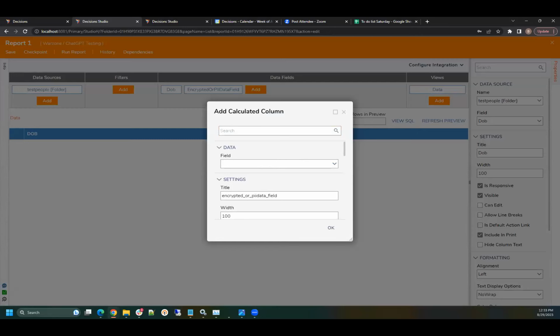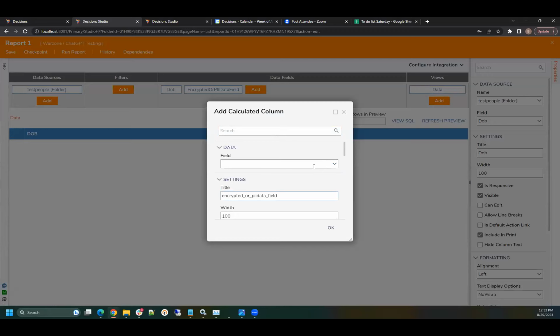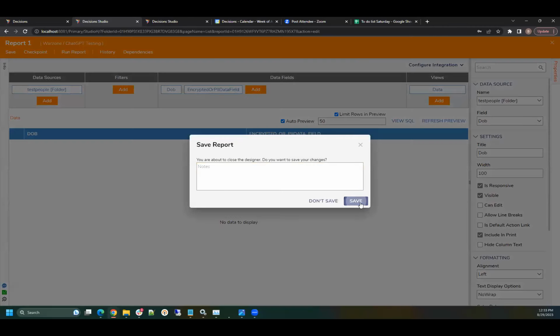And I don't think I have real data here, so I don't think I'll be able to calculate it, but this should allow you to display the PI data. There it is. Okay, very good. Awesome. Great. Thank you. Appreciate it. Yes, sir.